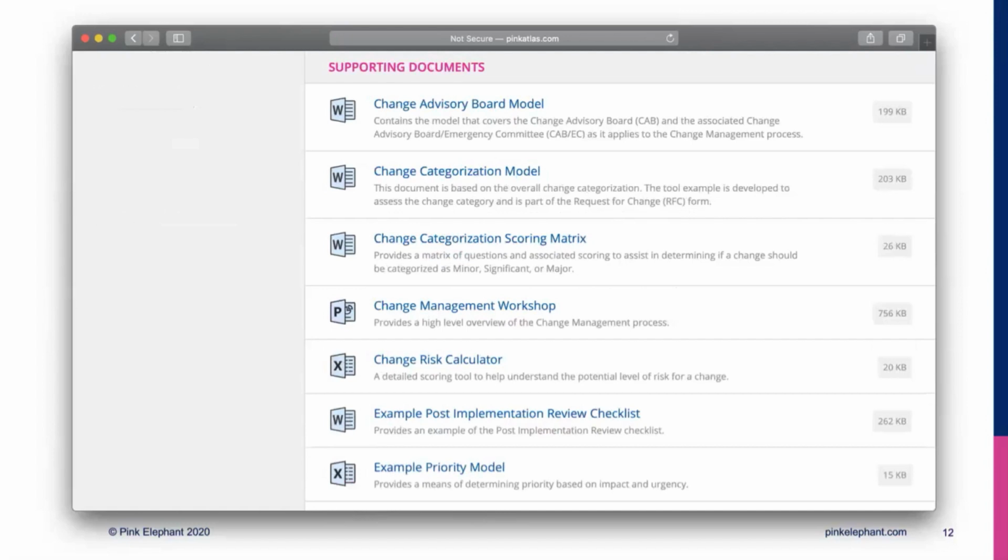The last section within the document library per process is supporting documentation. You can see from a change perspective, we've got samples on the change advisory board, change categorization, a scoring matrix, a risk calculator. So there's a number of different supporting documents that you might need to leverage to support your implementation as you go forward.